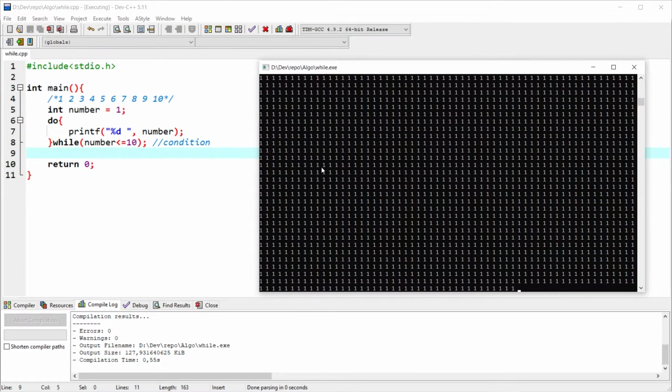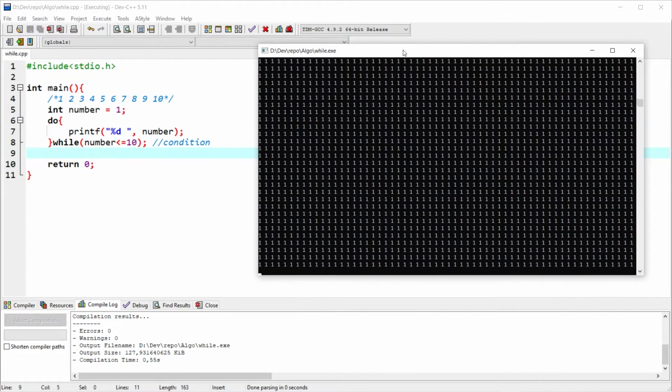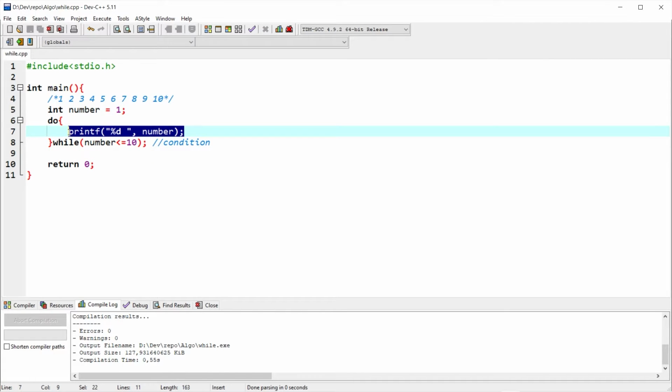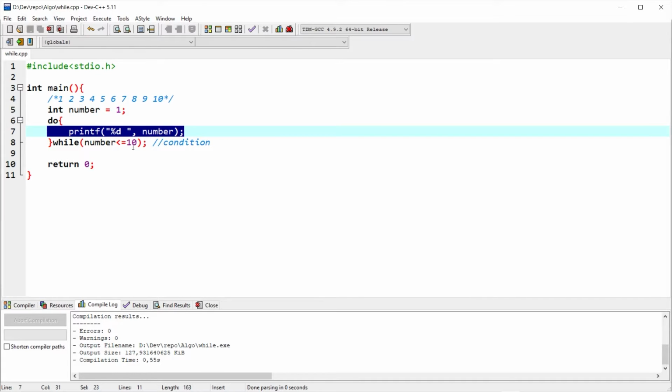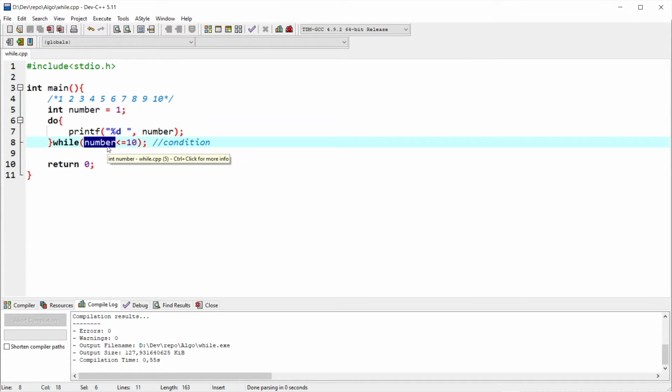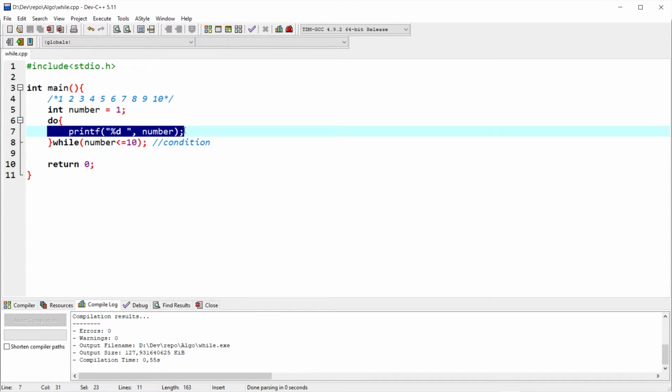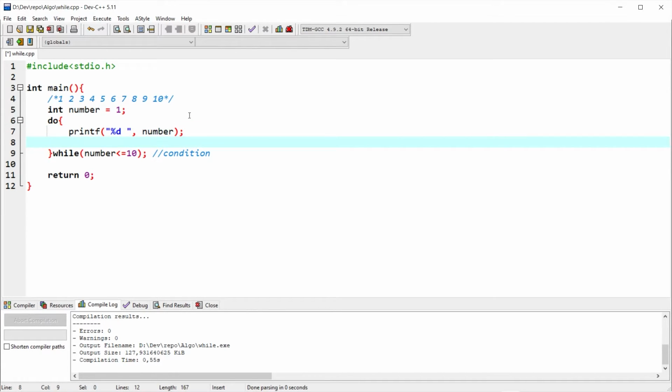So you see here it keeps repeating. You know why? It is because your number here remains the same, right? So you initialize your number equal to 1 and you print number 1, right? And it will check, is 1 less than or equal to 10? It's true. Then it will keep repeating forever. So we need to do the increment, number plus plus.